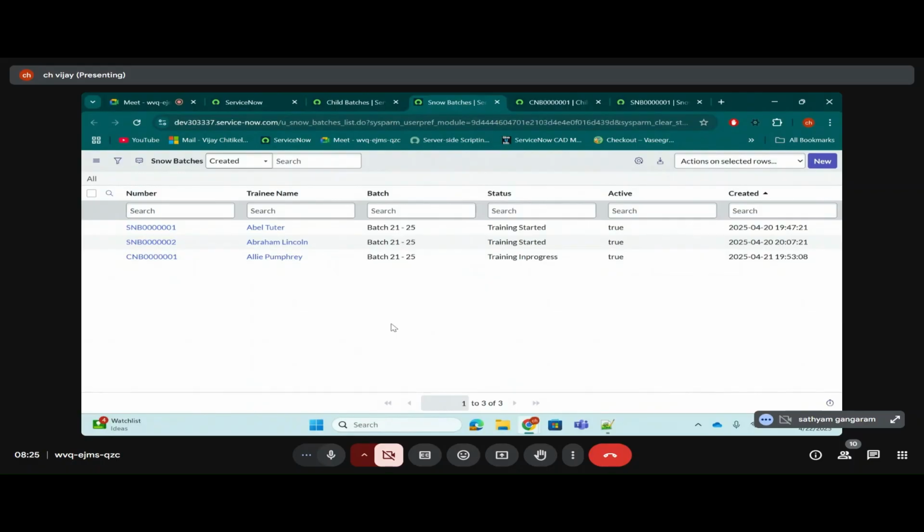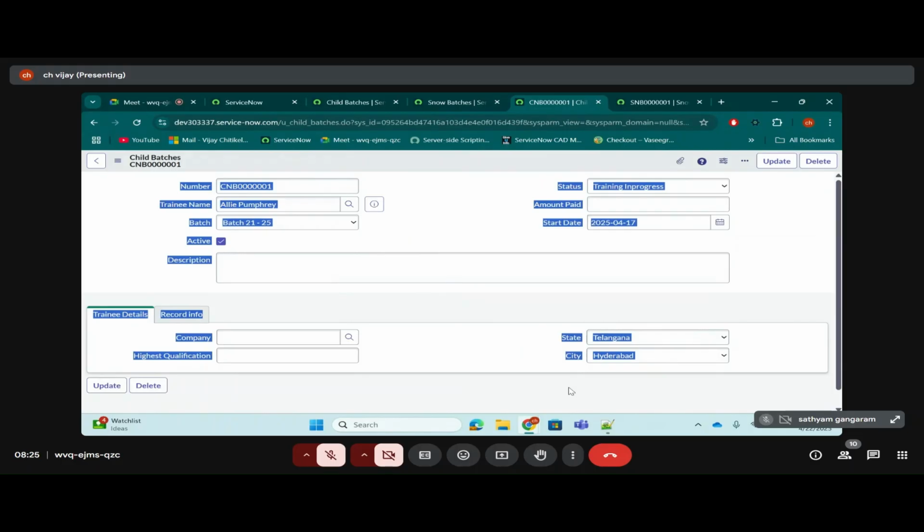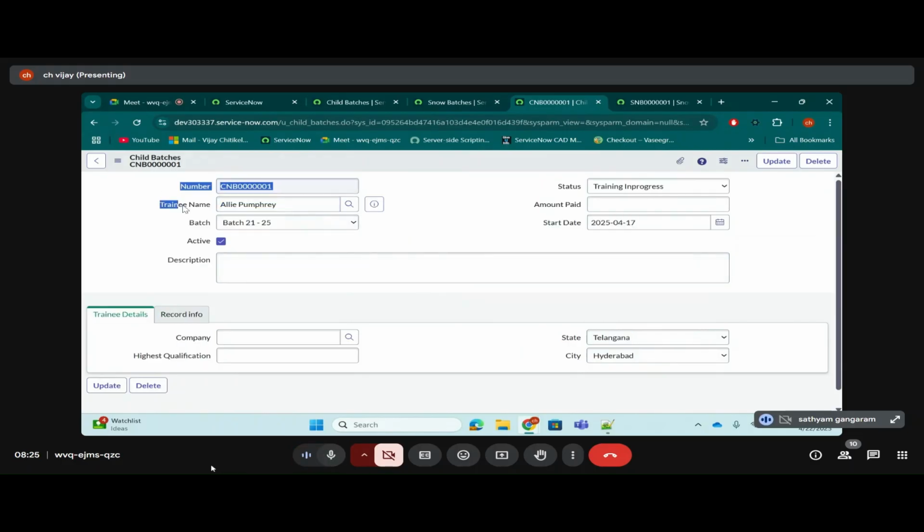What I'm saying is, when you have a parent-child relation, in this case, we have a child batches table. Did we create all these fields? No, I'm asking, were they created in the parent? From where are they coming? From the snow batches table, it is coming. Yes, parent. You understood this point, everyone? Yes, Vijay.